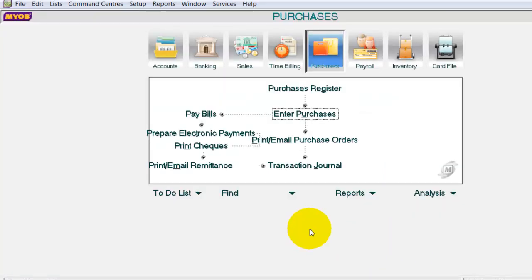Now that, ladies and gentlemen, is how you create a recurring transaction for an invoice and for a purchase. I hope that's been informative. I hope you've learned something.